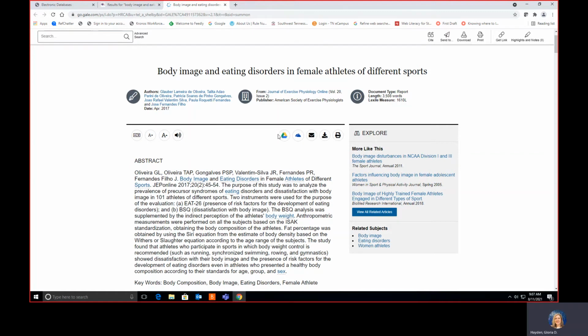Over here, I have options for downloading this to Google Drive, to OneDrive. I can email it to myself, I can download, or I can print this journal article.